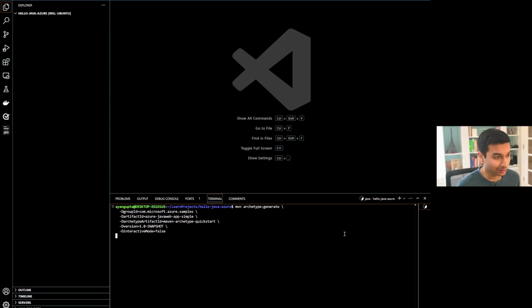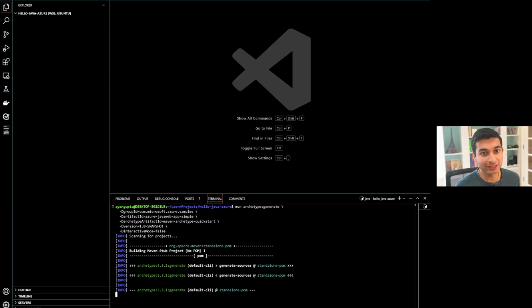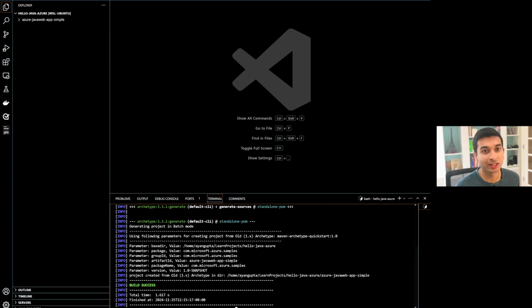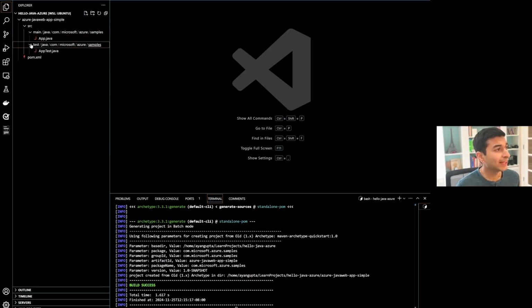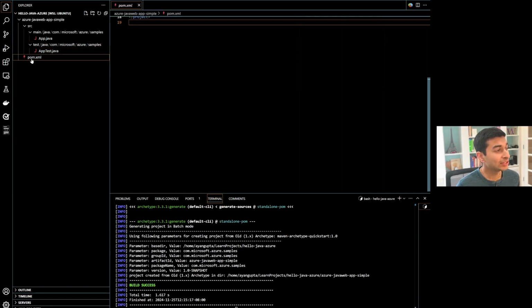And once we run this command, the result will be a basic structure of a Java project. So once you run the command, you'll see a new folder pop up. Within that folder, there's going to be the main folder with app.java. This is where we will write our application code. And then we have test, AppTest.java, which is where unit tests will be contained. In addition, you'll see a pom.xml. This is Maven's configuration file where dependencies and build settings are managed.